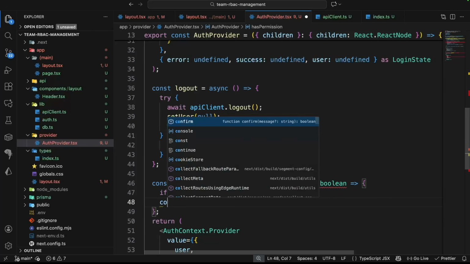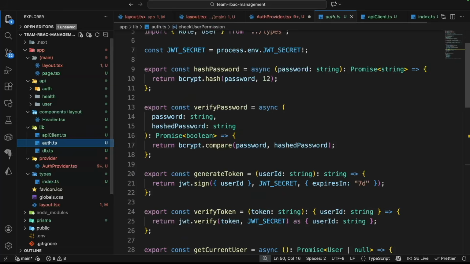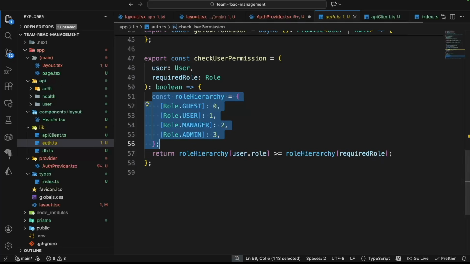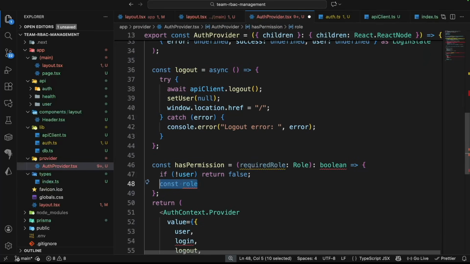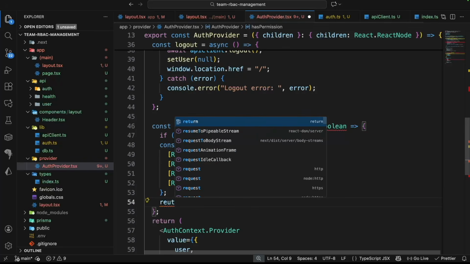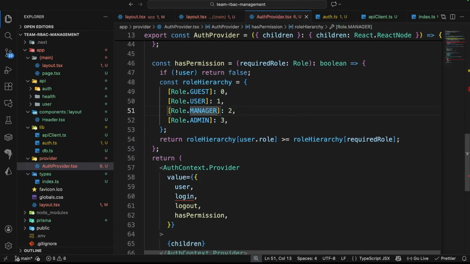Now if that's not the case, then what I will do is I'm going to have a constant. I will use a roleHierarchy, and I have already used a roleHierarchy in this lib/auth.ts. So if I go down, then this is the roleHierarchy that we are going to use. So I'm going to copy and I'm going to go to my auth provider, and here I'm going to paste it. Okay, so I have the roleHierarchy, and then what I have to return from here is return that my roleHierarchy[user.role] is greater than or equal to the roleHierarchy of my requiredRole. So roleHierarchy of my requiredRole. Okay, so we have the user, we have the login, and we have the logout, and we have the hasPermission.